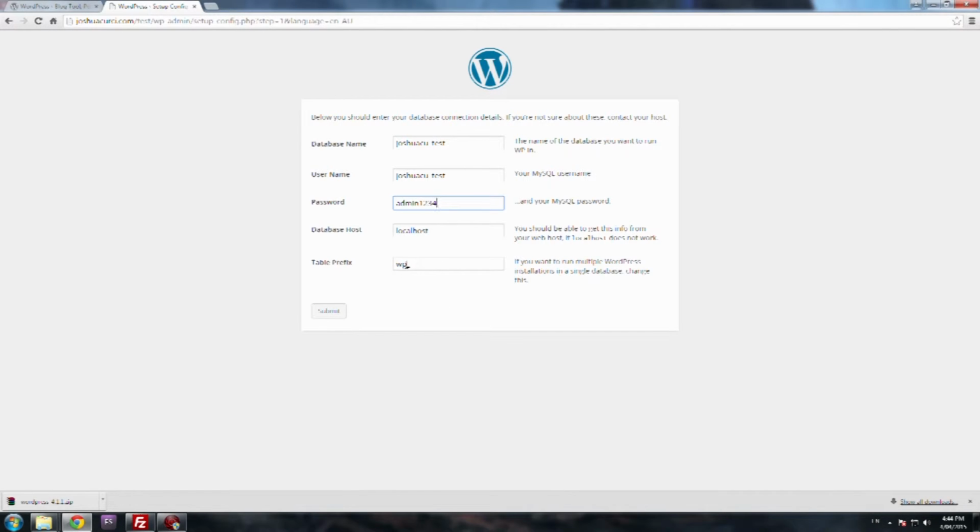Table prefix, I would recommend that you change this, leaving the underscore but changing it to something else. For example, I'll change it to JC test. This way it makes it harder for people to hack in and change a database. Now, once you click submit, it will tell you whether or not it's worked.